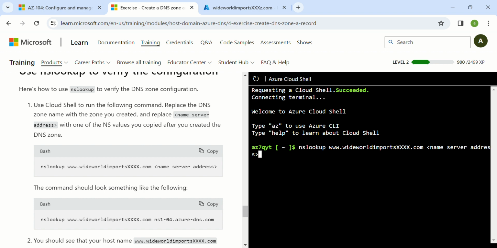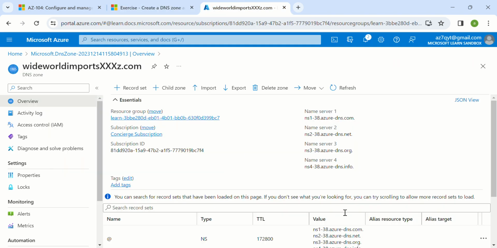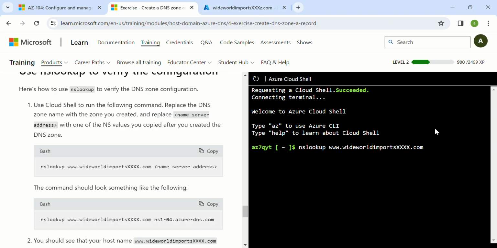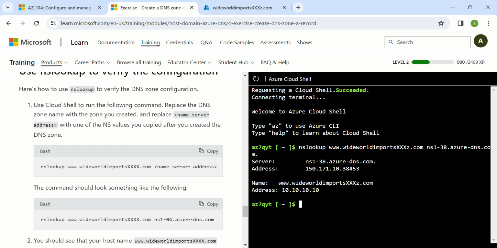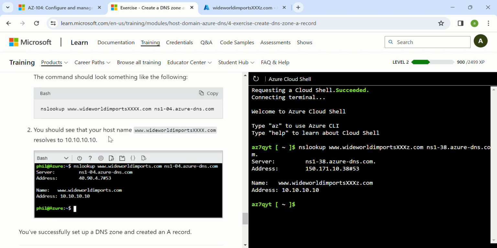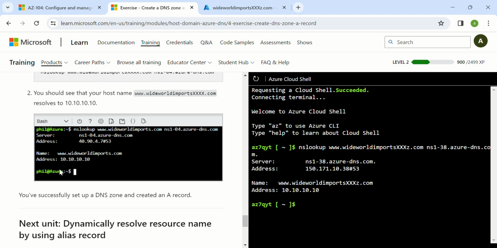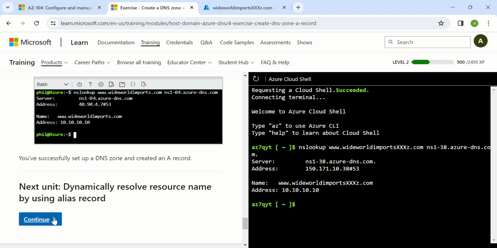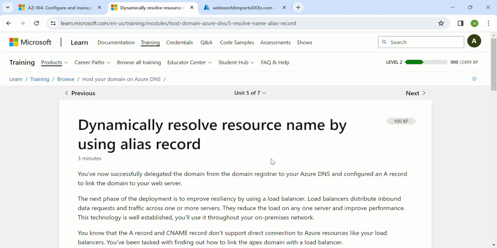Now, what will we do? Okay, you should see that the hostname points to 10.10.10.10. You have successfully set up a DNS zone and created an A record. Dynamically resolve resource name by using alias record.